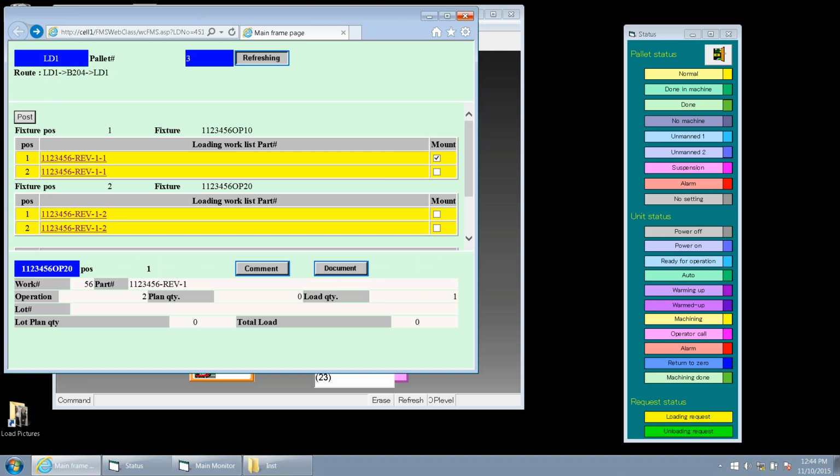Oh, one second, we did get a question. The question we just got is, how do you upload a program from the computer to the machine after you make a change in the program? Very simple. Let's demonstrate that.